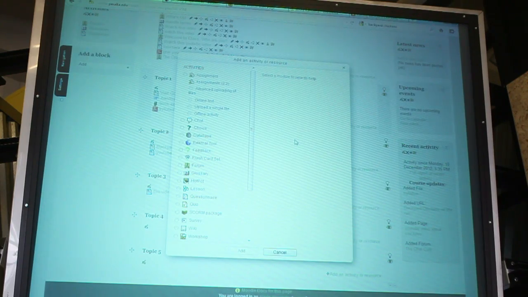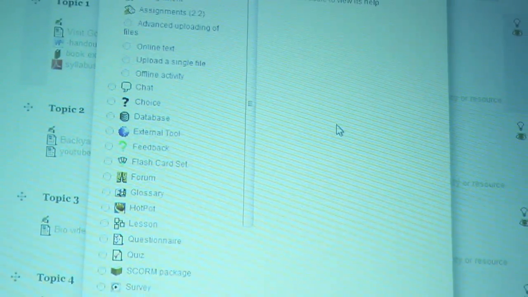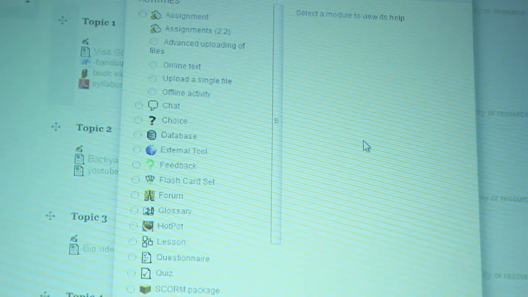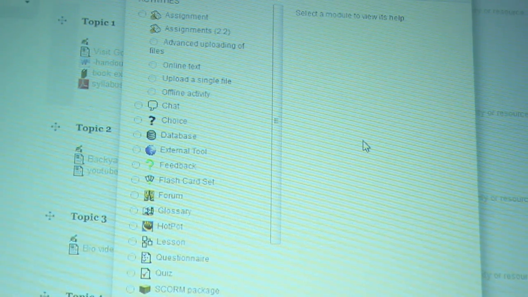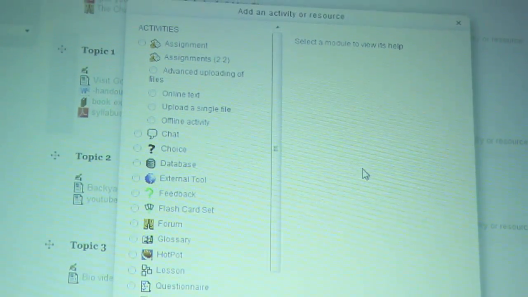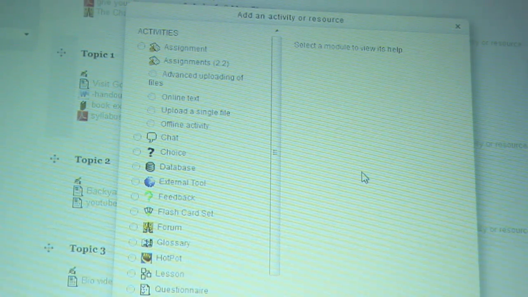Okay, so we've only got really 10 more minutes. Yikes. All right. So I want to talk about assignments. This is the last thing I'm going to talk about. So I'm going to go back to the front of my course, and then I'm going to go to add an activity or resource. So if you look up there under assignments, you'll see that there's 4 different types.